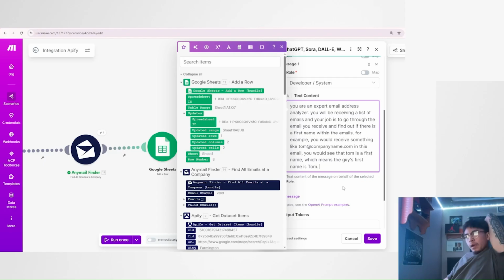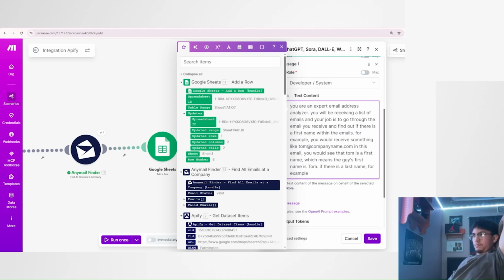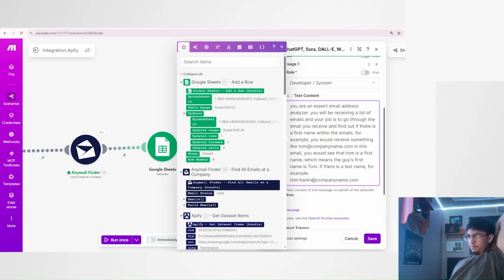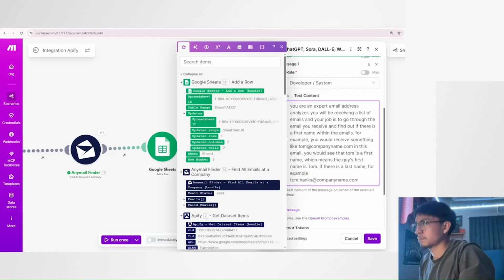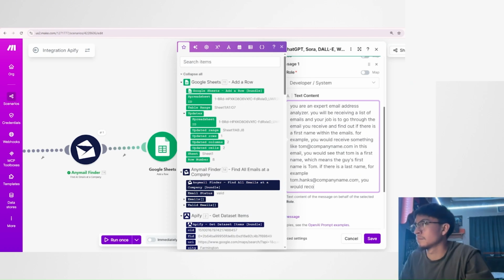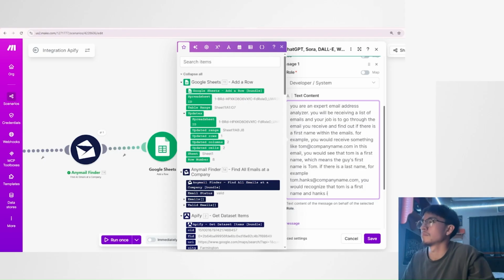Now, the only other situation that it can run into is if there's a last name, right? And so we're going to say if there is a last name, for example, and we're going to give it another example where there's a last name, right? We're going to say tom.hanks@companyname.com. You would recognize that Tom is a first name and Hanks is a last name, right?